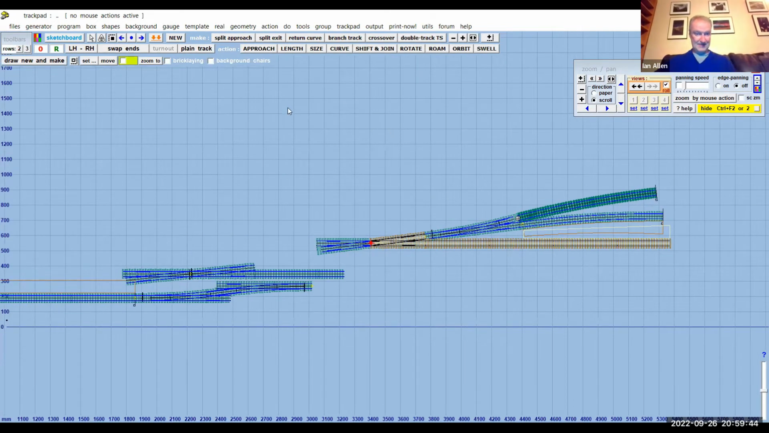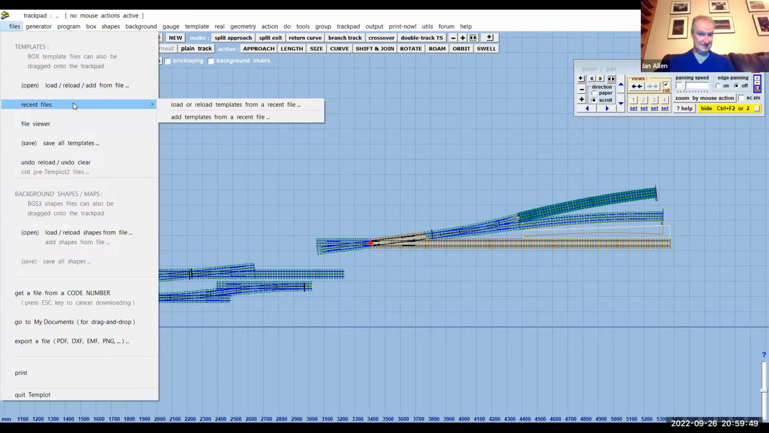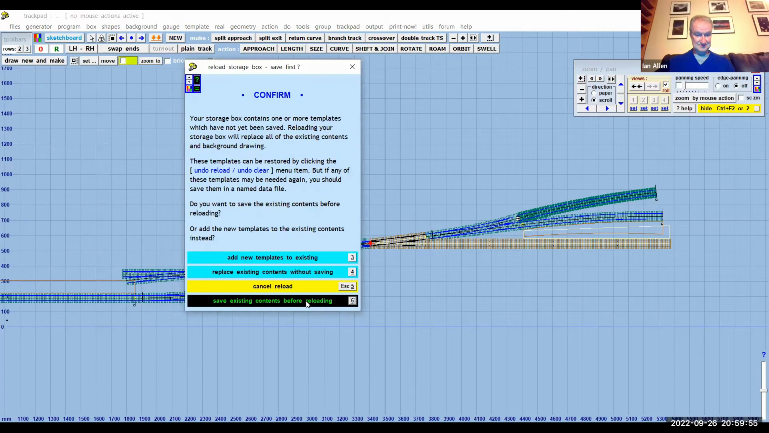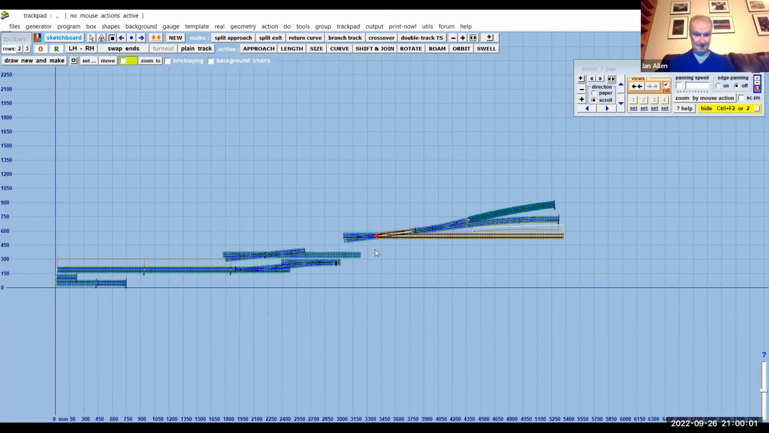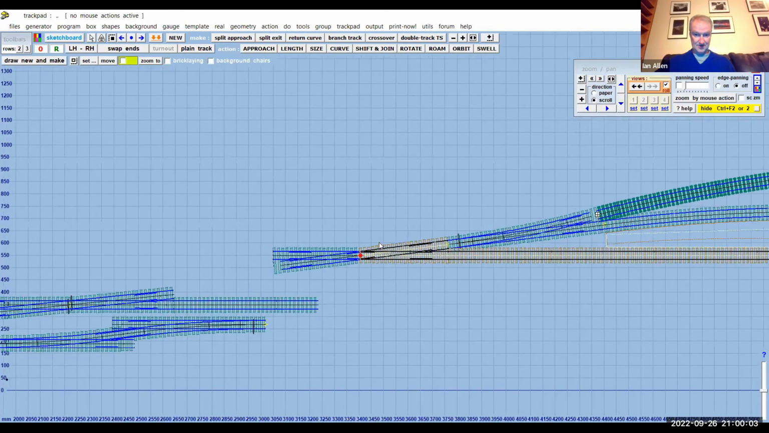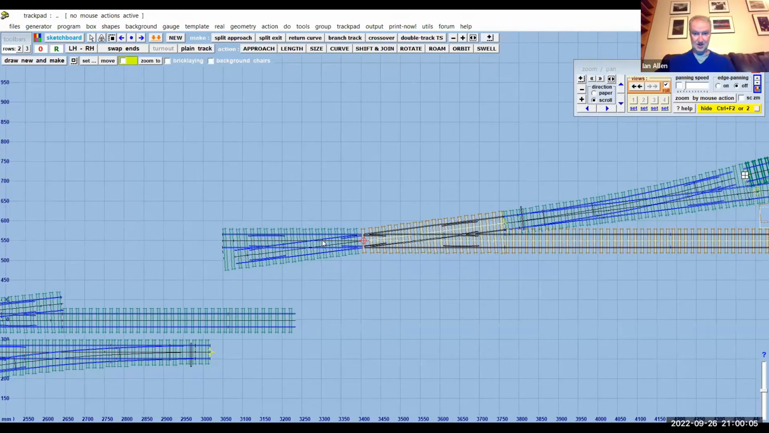I'm just going to store all this. I've got another question for you, Ian, when you're ready. Okay, fire away. From Dr. Dave: can you make the diamond crossing into a single or double slip? Yes, I can do that right away. In fact, there's an easier way.